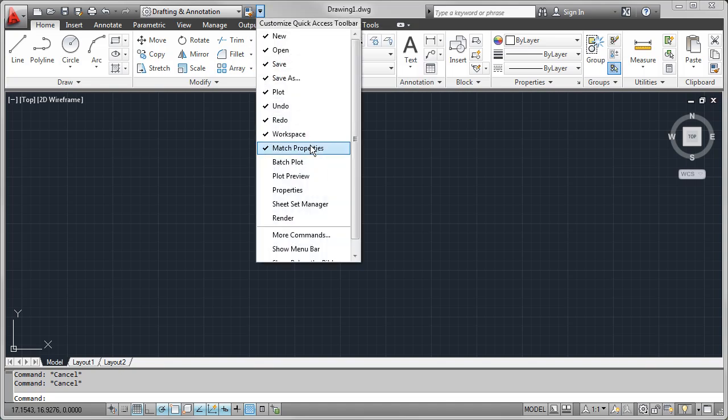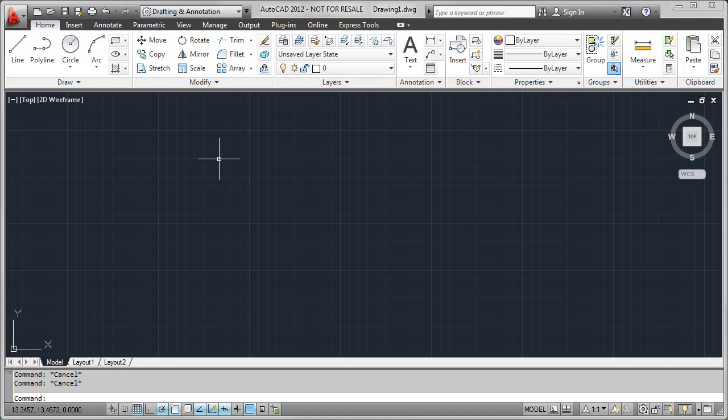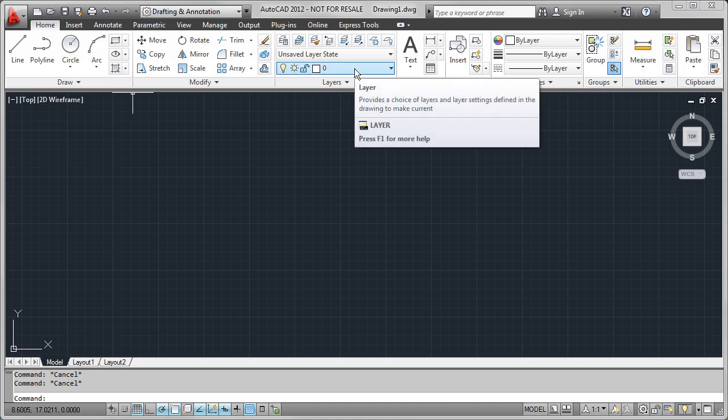But what about other tools? What about tools that aren't otherwise in this list? Well, there's a couple ways that I can go about adding those, but perhaps the easiest is to simply locate that tool inside of my ribbon. So perhaps I want to add the layer dropdown list to my QuickAccess toolbar, because I find myself using this all the time inside of AutoCAD.